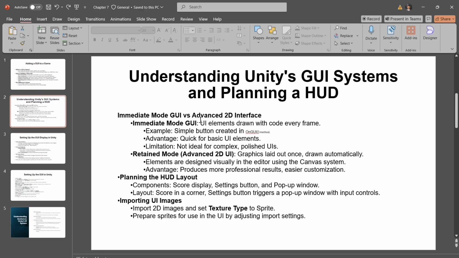Some of the advantages of retained mode are more polished and professional results, and it is also easier to customize the appearance with images and other graphical elements. You can preview the layout directly in the editor while placing elements.